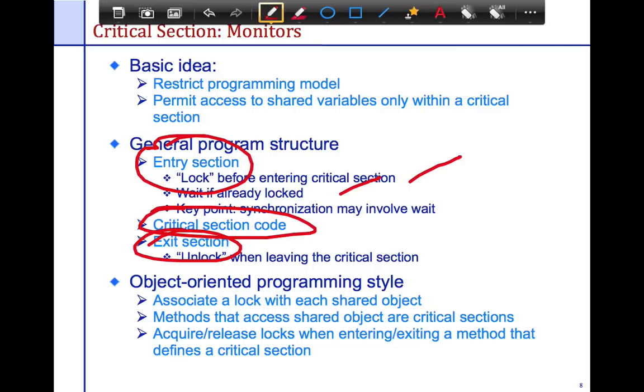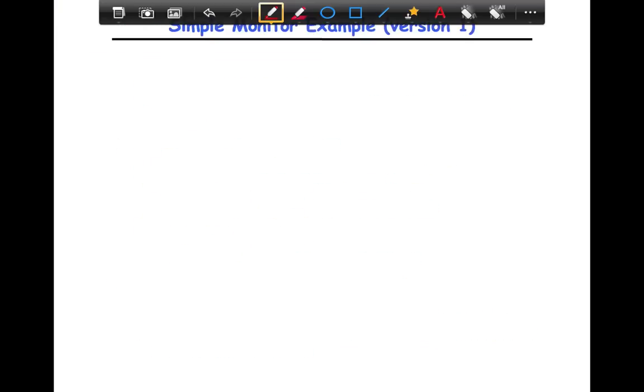Okay. And normally with object-oriented programming, you would associate a lock with each shared object. Methods on shared objects would be critical sections, and you acquire and release the locks when entering or exiting the method that defines the critical section. In Java, all of these would be achieved with the synchronized keyword. Okay, so let's take a look at a simple monitor example with the queue and then study the different semantics.